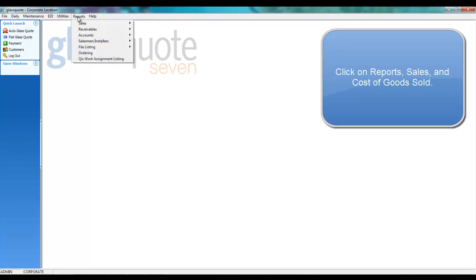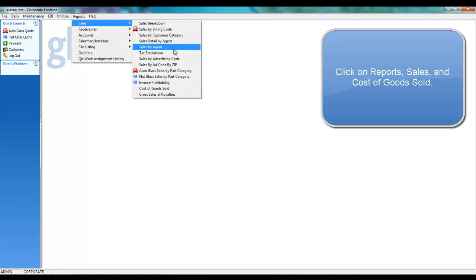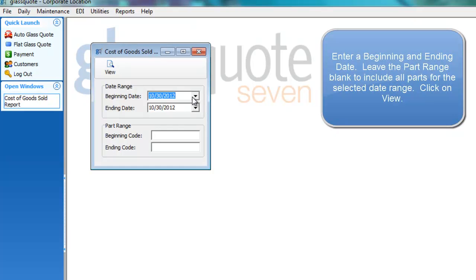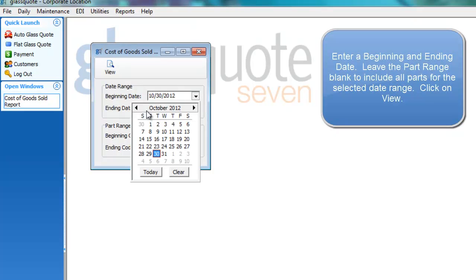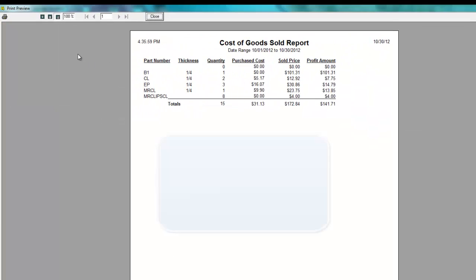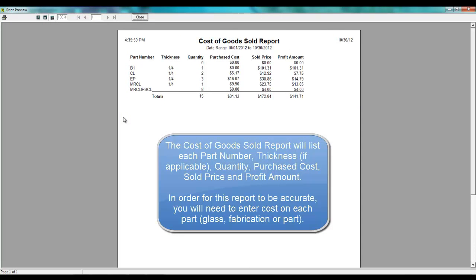Cost of goods sold. Click on Report, Sales, and Cost of goods sold. Enter a beginning and ending date. Leave the part range blank to include all parts for the selected date range and click on View. The Cost of goods sold report will list each part number, thickness, quantity, purchase cost, sold price, and profit amount. In order for this report to be accurate, you will need to enter costs on each part, glass, fabrication, and parts.